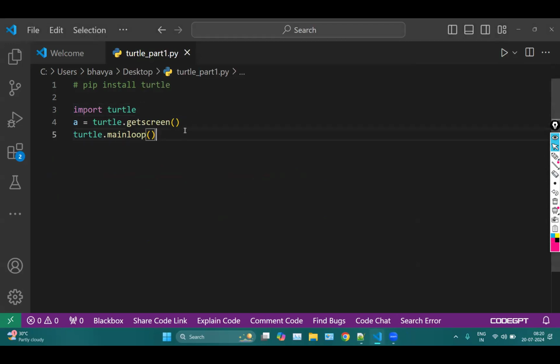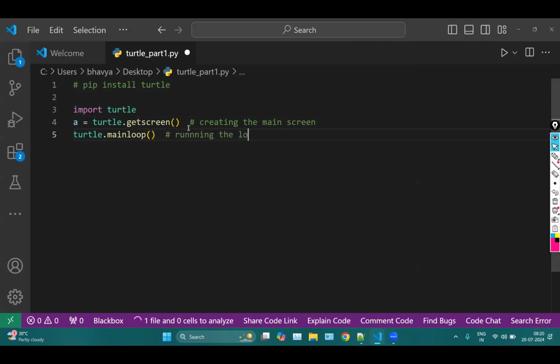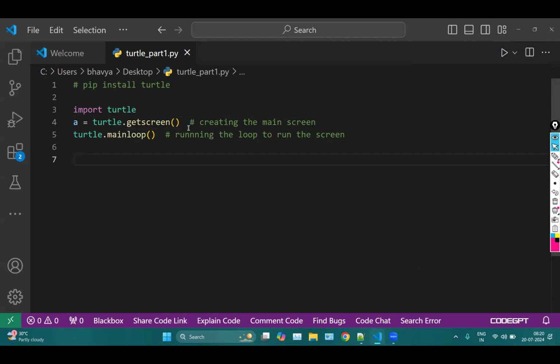Then this is for getting the main screen, or we can say creating the main screen, and then running the loop. So this is how we can create a window.